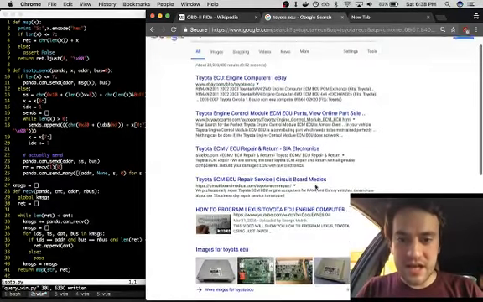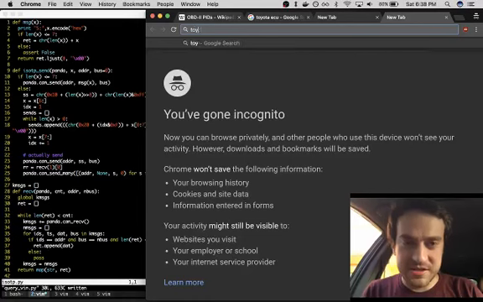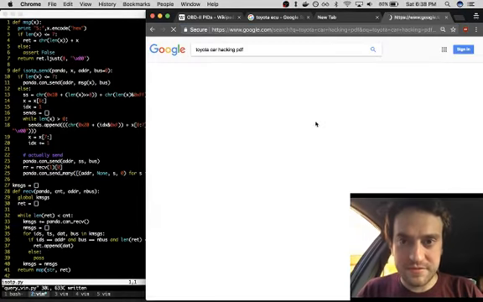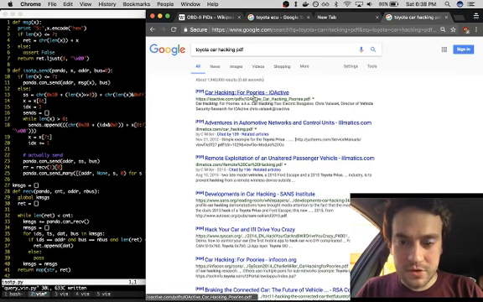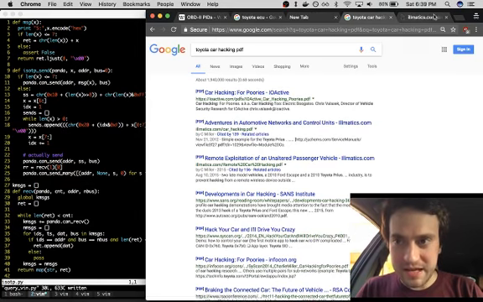So let's check out, I think Charlie Miller's thing actually has some good information. Toyota car hacking PDF. Car hacking for Pories. Yeah, buy Panda. Pandas are great.